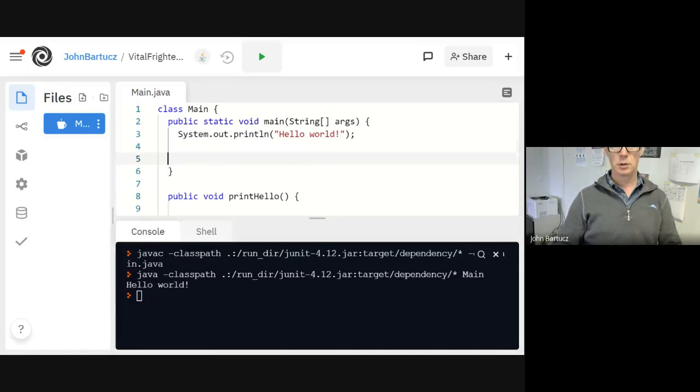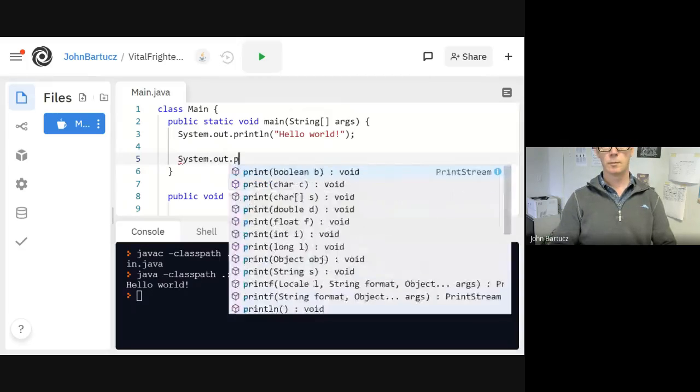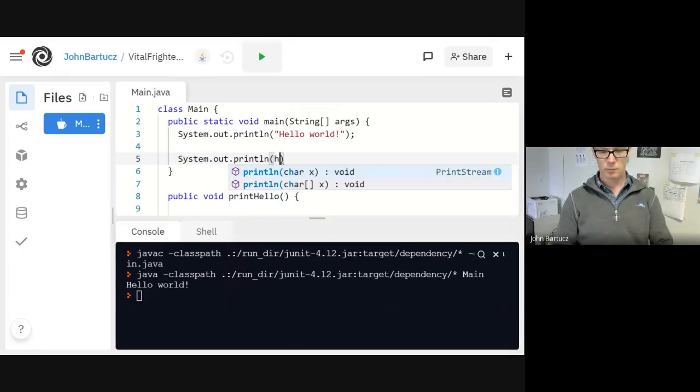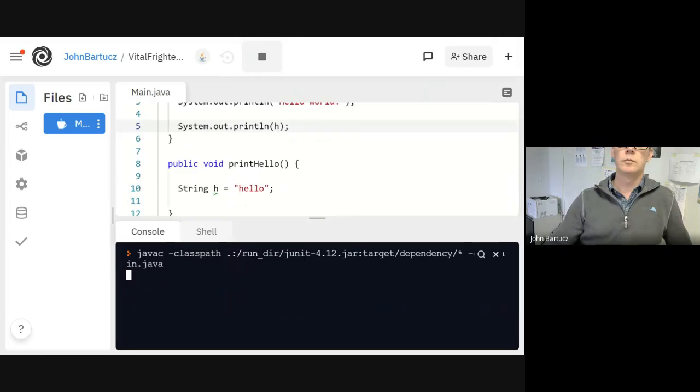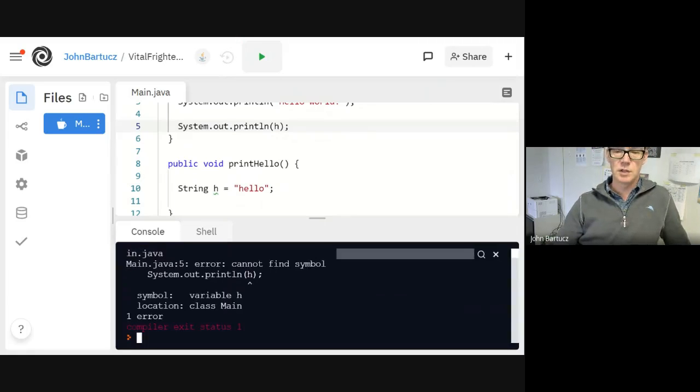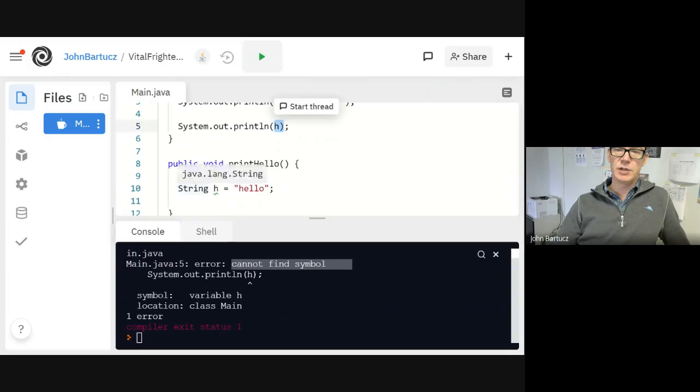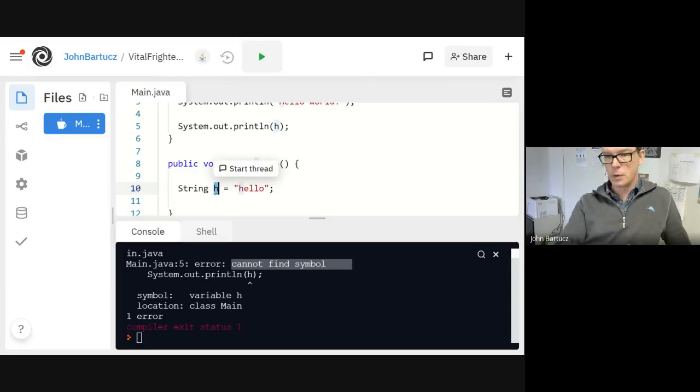If I go up here and try to say H, Java's going to give me an error, cannot find symbol. It doesn't know what H is because H has a scope of this method only. So scope just means who can see it. Anybody in this method can now see this variable H.